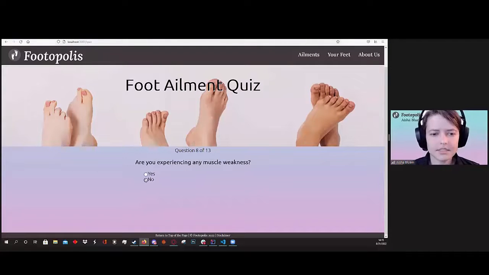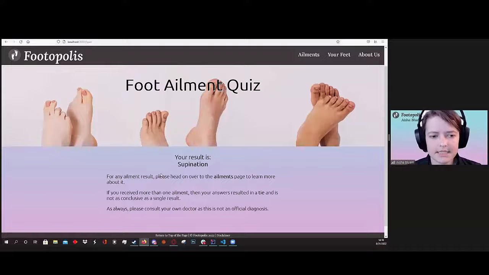At the end, the results are calculated by gathering all the user answers and adding matching ailment types together to determine which ailment has the highest value and displays that ailment as the result. If there is a tie, all tied ailments will display on the page.